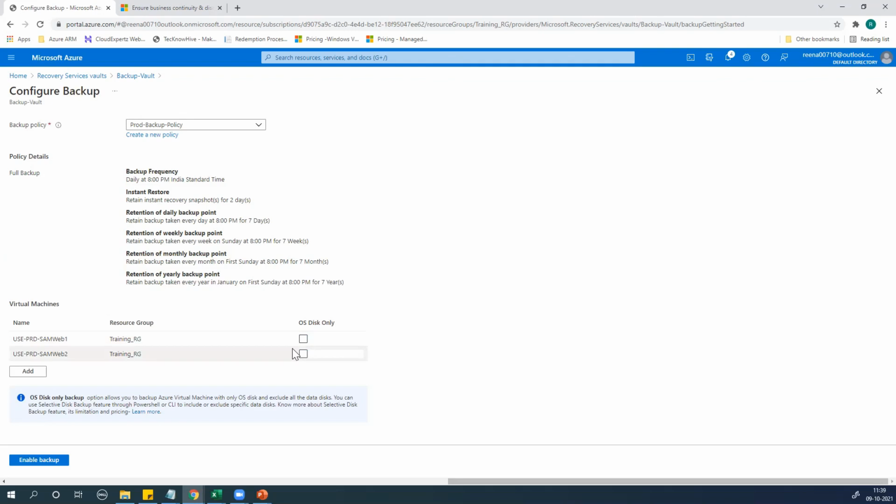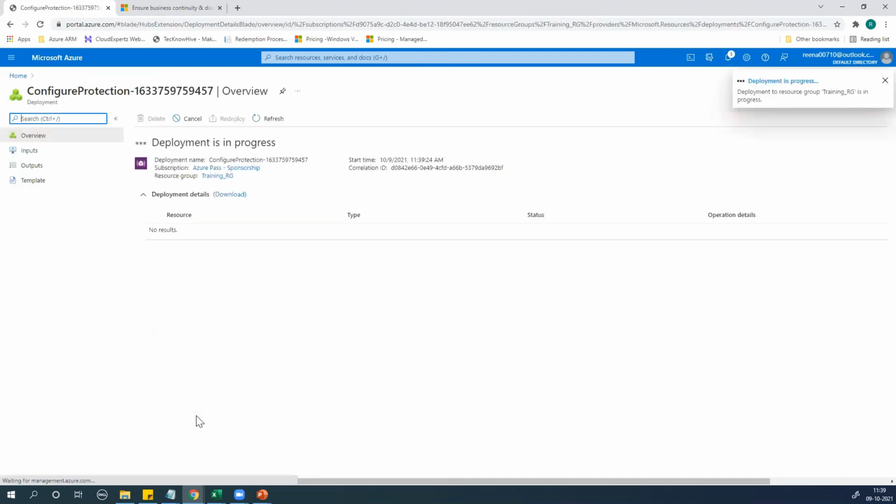So you don't have an option to actually pick and choose. If there are 5 data disks, I want to back up 2 of them and 3 I want to lose. That option is not available. Either you back up all the data disks or you back up none. So I'll not check this box and I'll click on enable backup. So this is how you enable backup for multiple virtual machines from the backup vault in one go, instead of going to each virtual machine blade and enabling the backup.